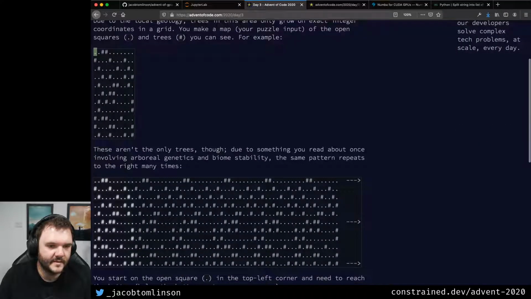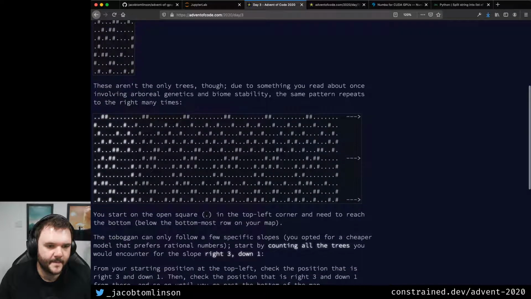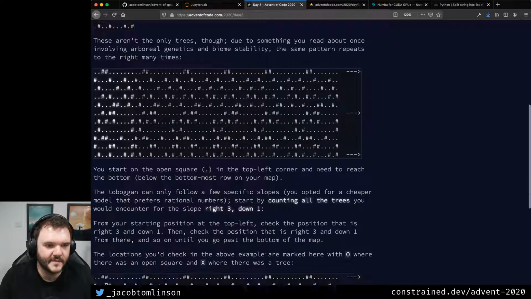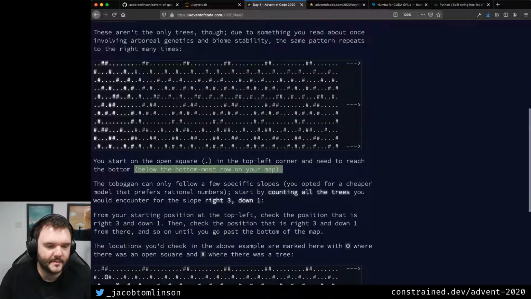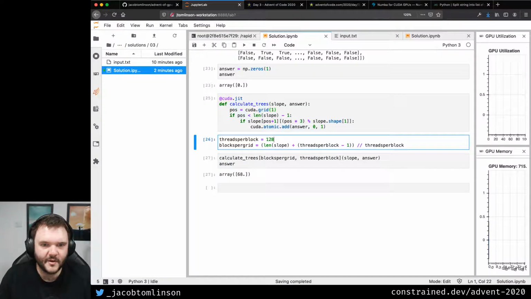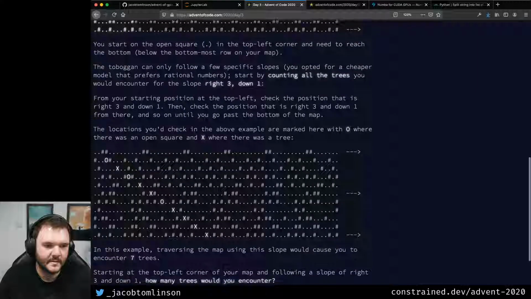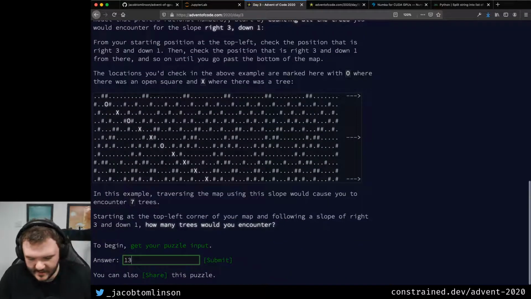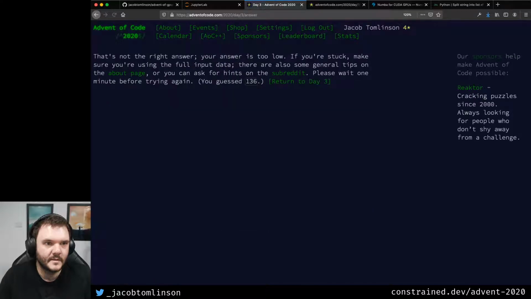So starting from here, you start on the open square dot in the top left, and you need to reach the bottom, below the bottommost row on your map. Maybe I don't need that -1. Well, that's giving me a completely different answer, 136. I'm curious, I'm going to try it. 136. That's not the right answer. Your answer is too low.